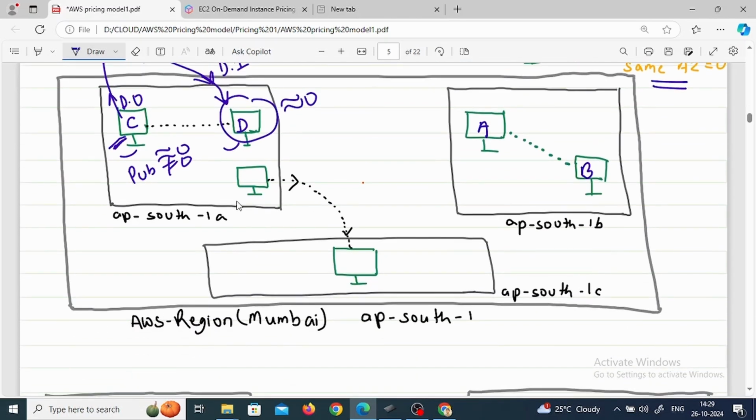What if you are transferring data across availability zones in the same region? In this Mumbai region, if you are transferring data from AP South 1A to AP South 1C, then you have to pay a data out charge here of $0.01 per GB, and here you have to pay a $0.01 per GB data in charge. So in total you are paying $0.02 per GB.